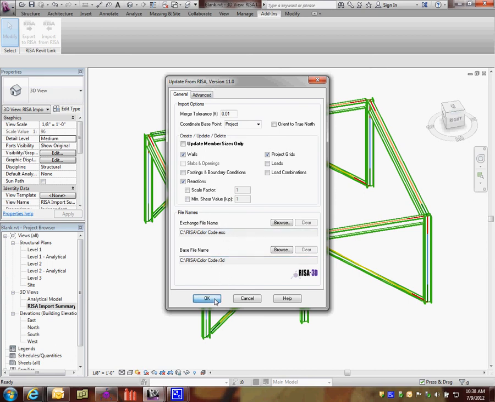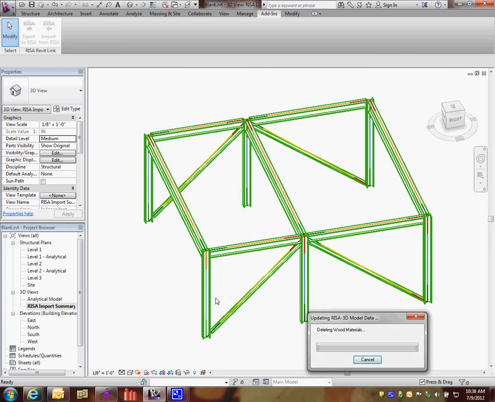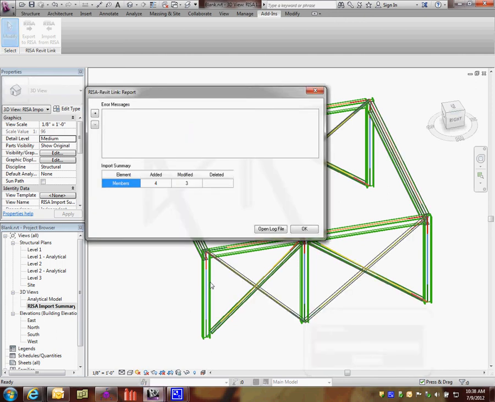So we can say OK, and it will run behind the scenes and compare anything in my model versus what I might have added or changed in the RISA model. So right here, we have a summary telling us that 4 members were added and 3 were modified. I'm going to say OK.